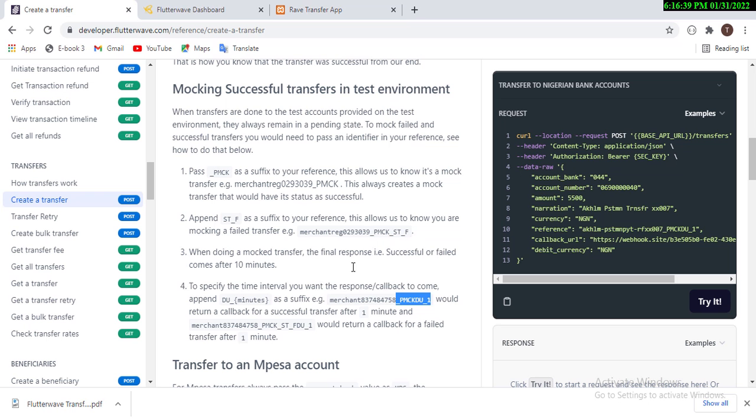It's within this page. Look at the account number right here. This particular account number is an Access Bank account number. Okay, so the Access Bank code is 044. That is the account and the bank code that they allow you to make use of if you want to simulate a successful transfer. So what we're going to do right now is to copy this. That's what we're going to use in the test.